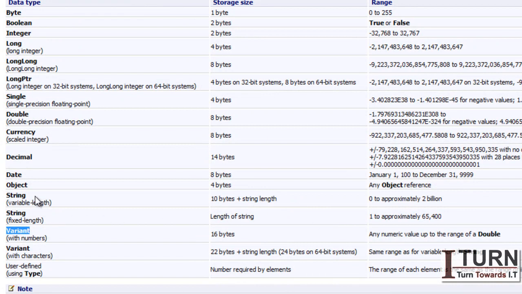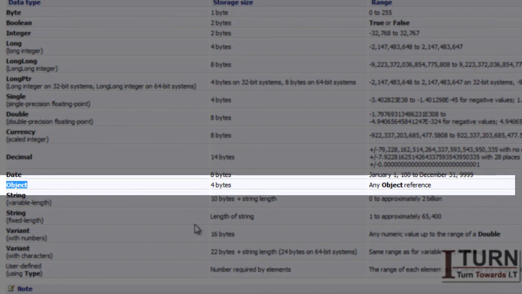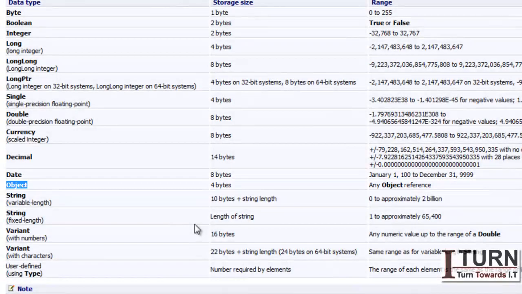And the last data type, which is very important, is going to be the object. It contains 4 bytes of space and an object reference. What are objects? All these are data types, but let's say if I talk about a workbook like an Excel file, or a sheet, or a range, or a pivot table, or a chart, what are these? These are objects, or any other application for that matter.